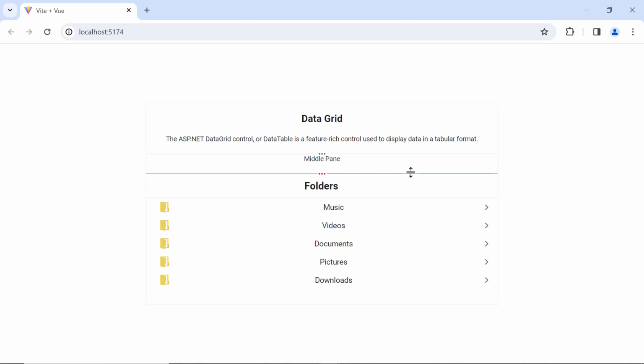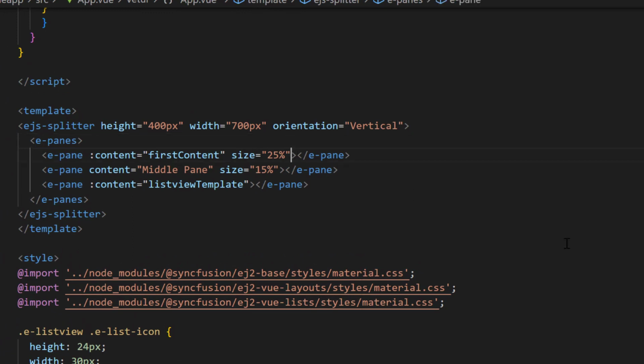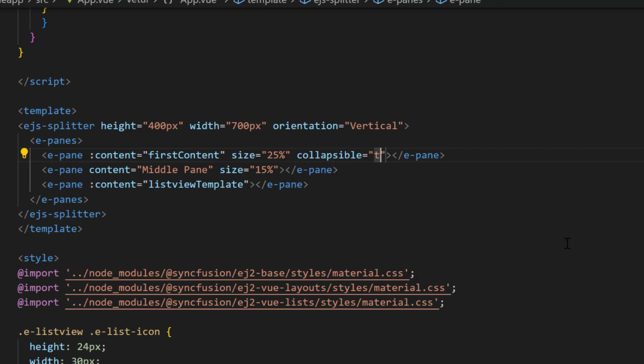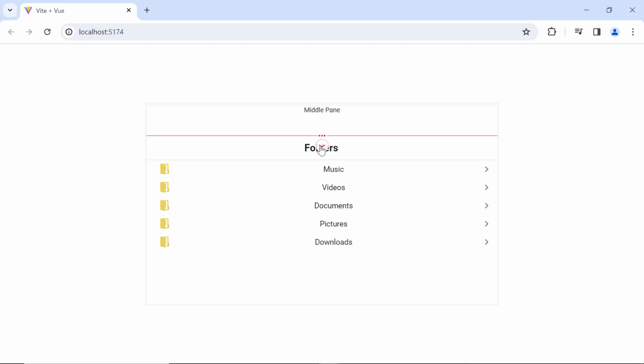Next, I will show you how to expand or collapse panes. By default, collapsible behavior is disabled in the splitter component. To enable this behavior for the first and third panes, I set the collapsible property to true in the respective pane tags. See, the first pane is collapsed when I click this icon.